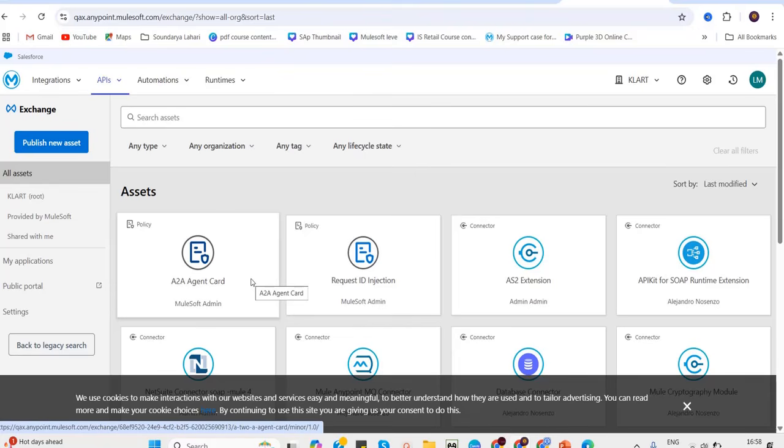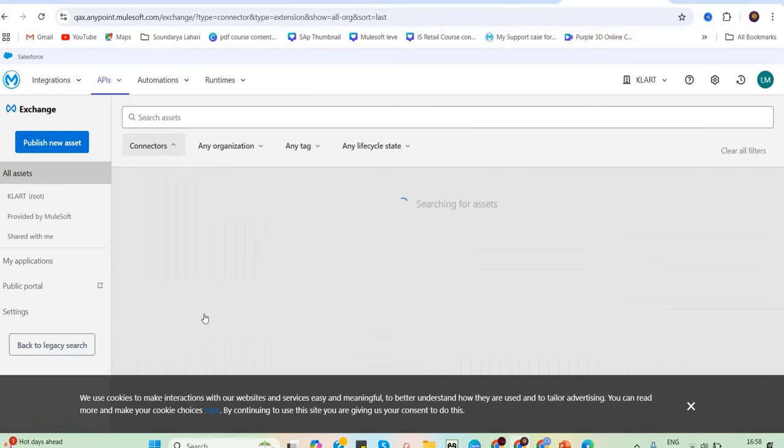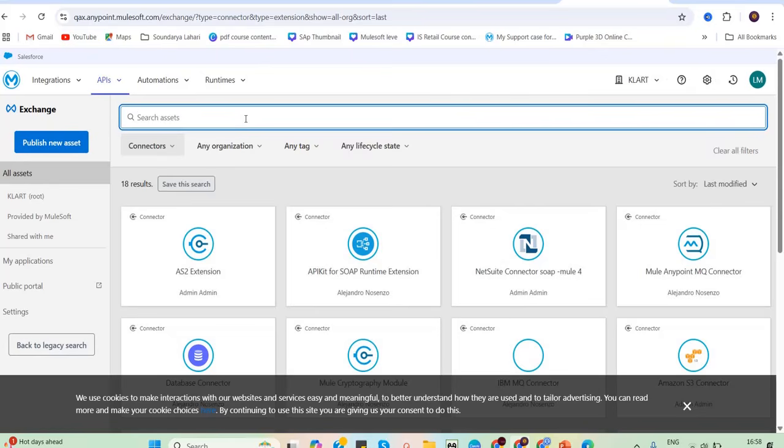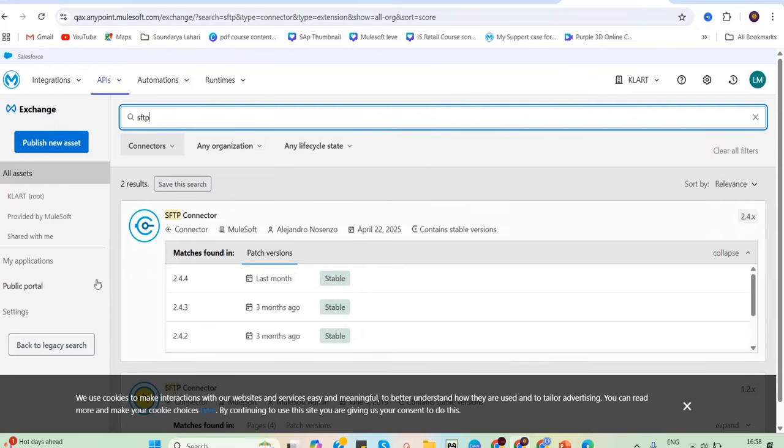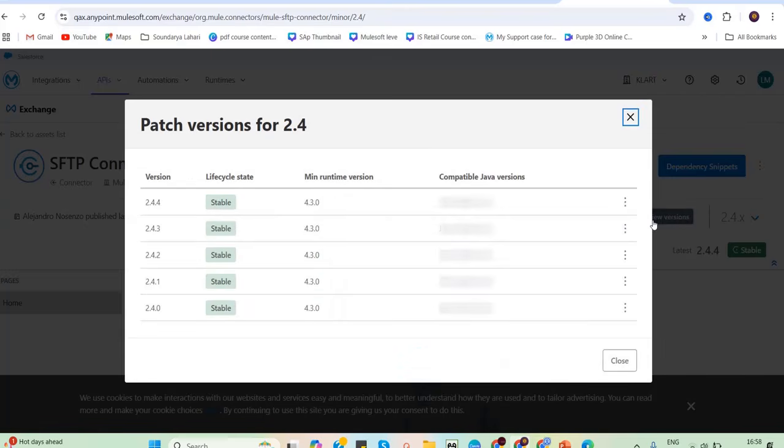Okay, so to check that, you just need to log in to your Exchange account, and here in the assets, you can check for your connectors. For example, the SFTP connector is a third party one, right? Salesforce specific connectors will be automatically upgraded. So if you have any third party connectors or custom connectors, you can check the compatibility like this. You can just open it and click on view versions.